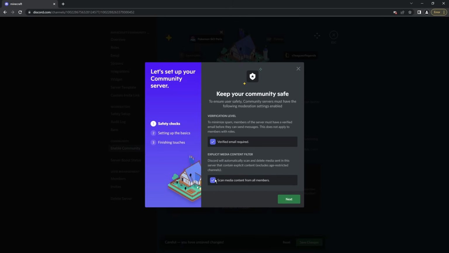You can read them, but generally speaking, if you want to be partnered on Discord, you need to make sure that your server is squeaky clean, no NSFW stuff. You want to try and be very business friendly as possible. And in terms of this verified email, it's just good to have because it limits the amount of spam accounts that will join your server.